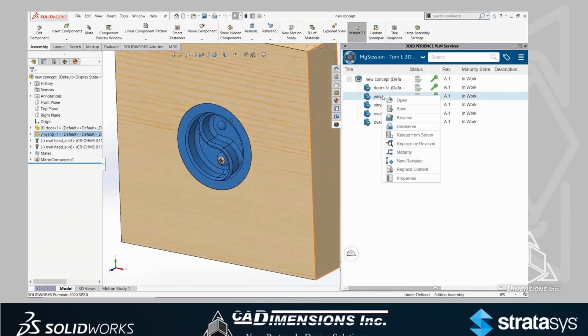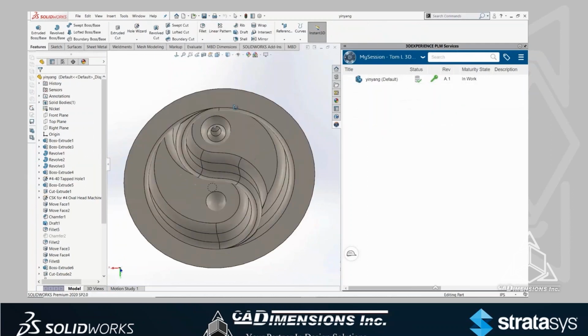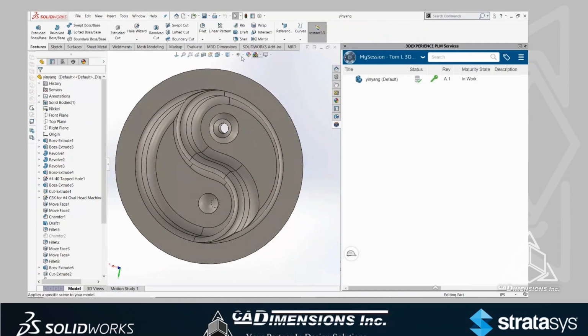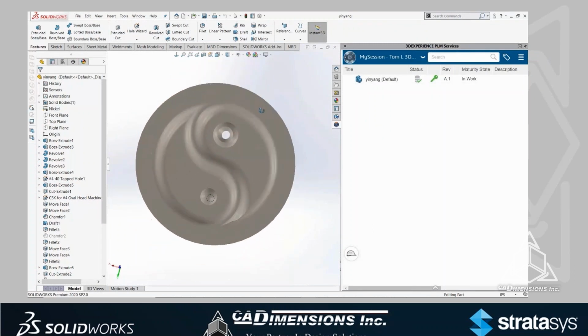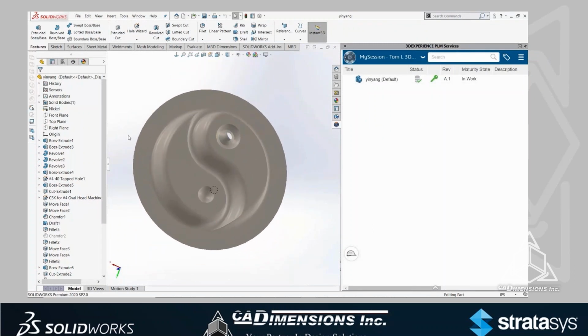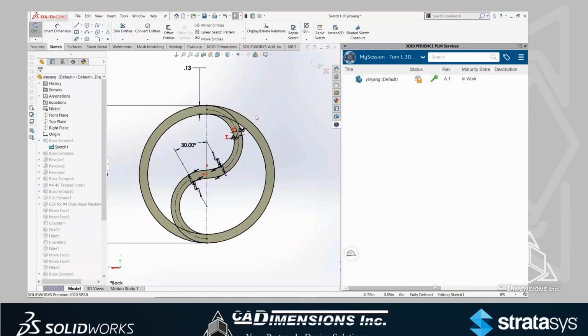I already have ownership. I reserved this part. And so when I open it up, I can work on it. If I didn't have ownership, it would be a read-only part, and I'd have to take ownership to get it. They call that reserve here. I'm going to keep using the word ownership for reserve or unreserve.